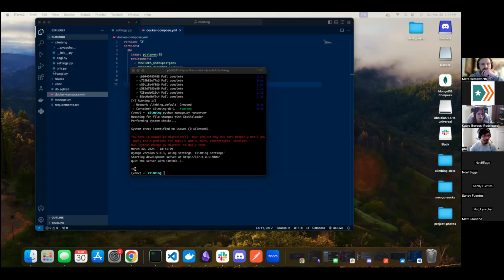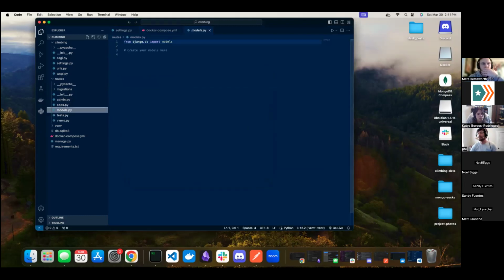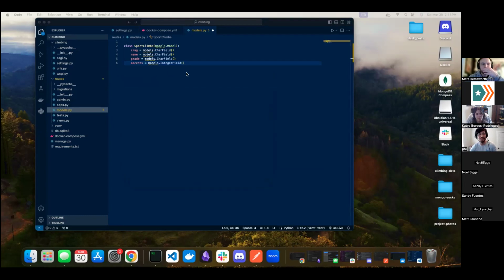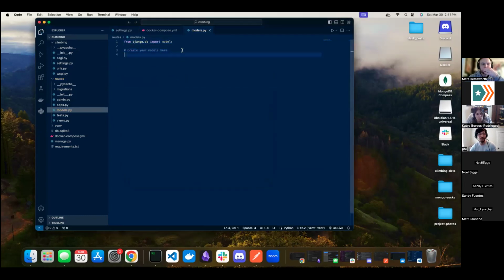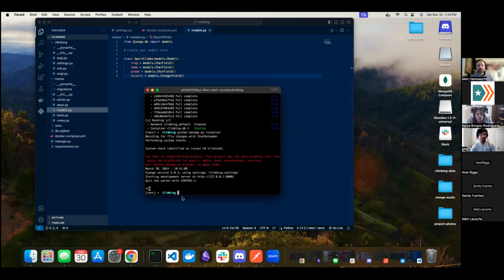The next thing we're going to do is actually make the models for the route, and I've got that. I'll copy that in so you guys don't have to watch me type. Okay. Now that we've got a model, we should be able to do our migrations.